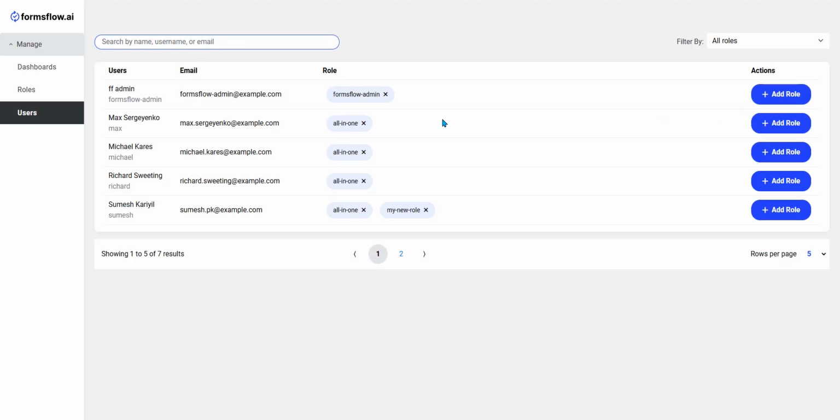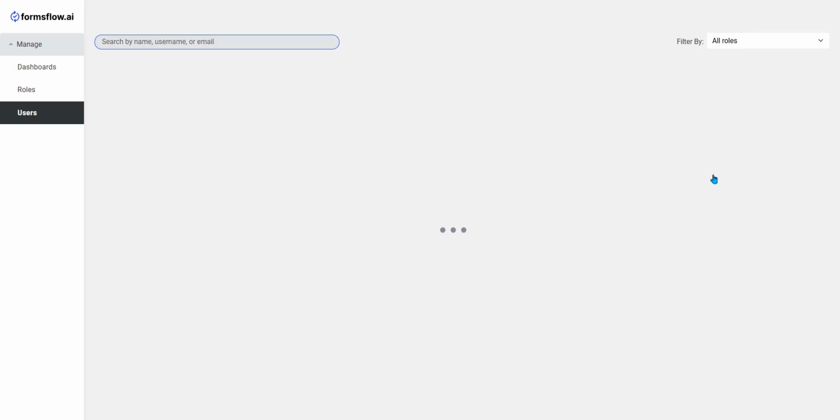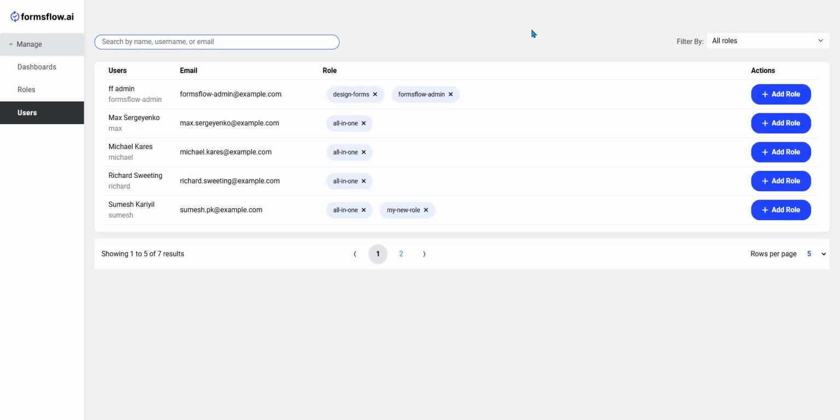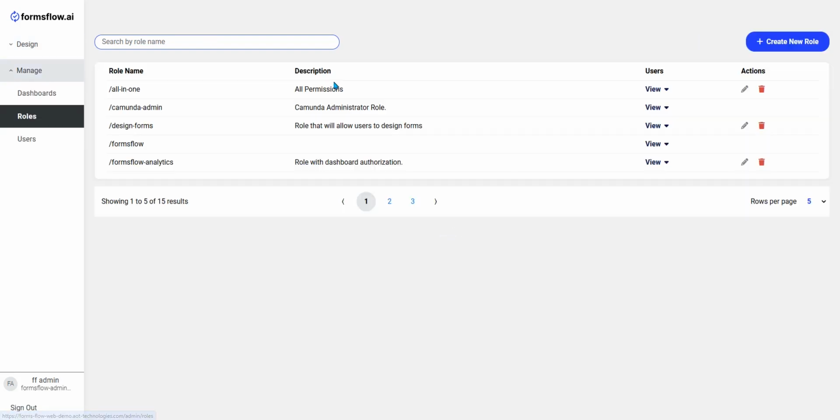For example, formsflow.admin. This is a user who has administrative privileges. Click on the user to view all assigned permissions. To grant the Designer role, select the Design Forms permission and save. After assigning the role, refresh the screen, and you will see the updated permissions reflected on the left-hand side.